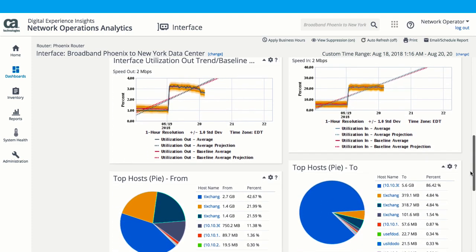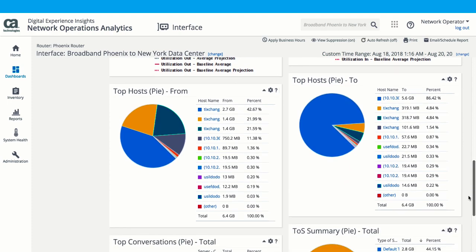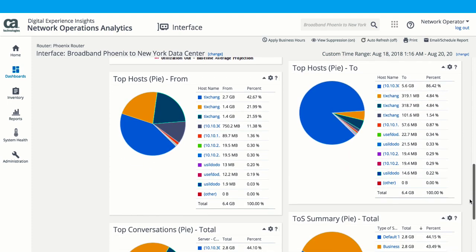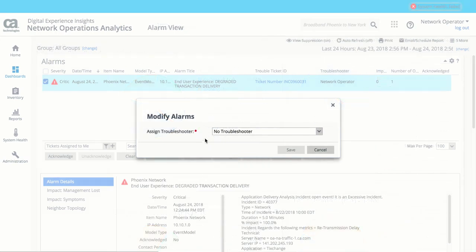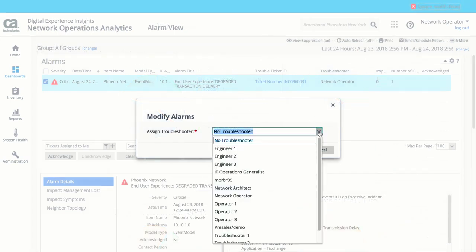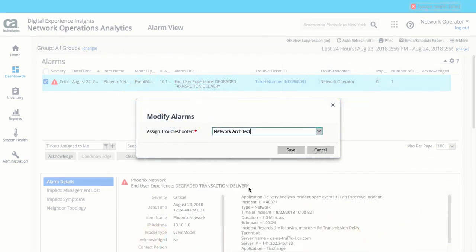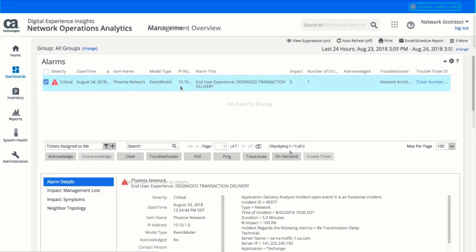Because of the comprehensive monitoring across traditional and SDN network architectures, our network operator quickly identifies that the TixChange application is consuming a significant portion of bandwidth coming out of the Phoenix remote site broadband link. He escalates the ticket with the data uncovered from his investigation to the network architect for further troubleshooting.